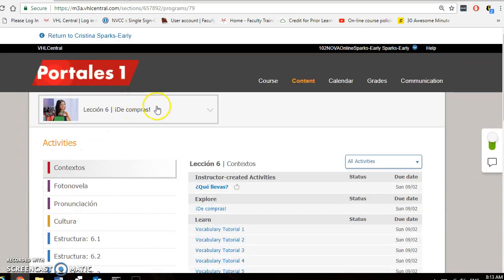It defaults to Lesson 6 because that's where we start in this book, depending on what level you're in. This is a 102 class, so if you're in a 101 class, it's going to start at Lección 1. If you're in an upper level class, it's going to start at that lesson. So here we are in Lesson 6, and over here, notice that it says All Activities.